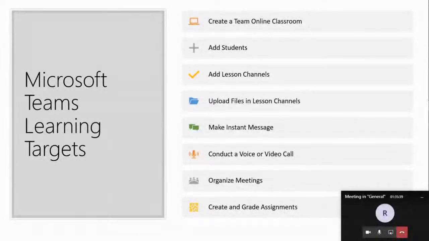Of course, the one that I already shared to you, we will be making an instant message to a single person, group of persons, or for the whole team. We would also be conducting a voice or video call, organize a meeting like this. We are in a meeting, and create and grade assignments as one of the learning management system features embedded in Microsoft Teams. So if we are all set, then we will be going to jump into our training.